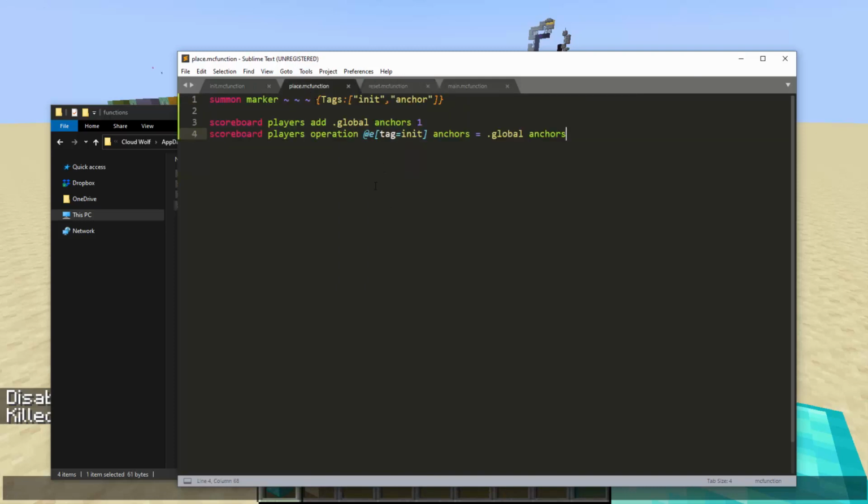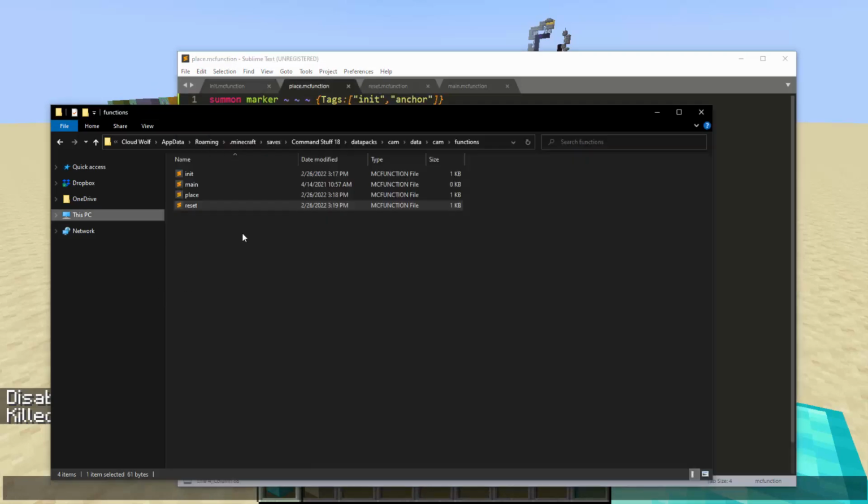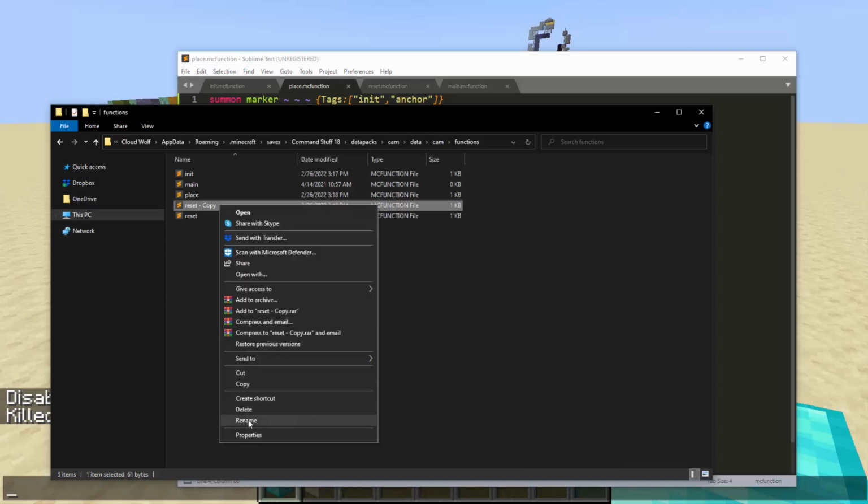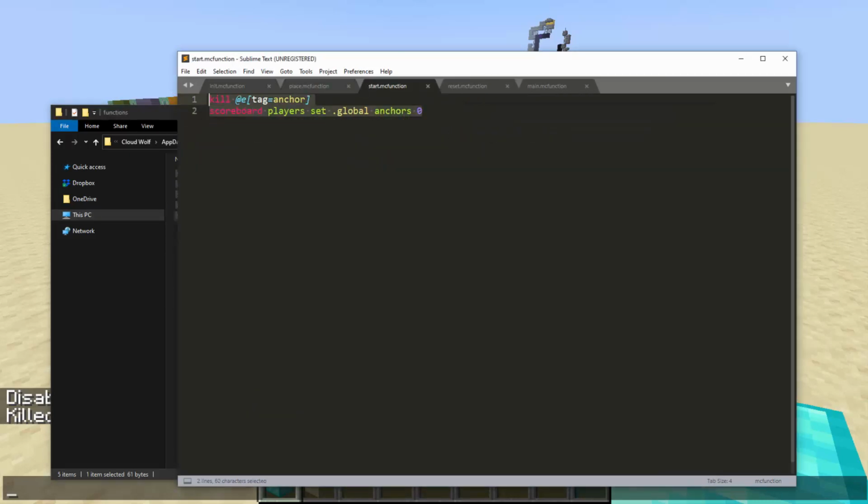Okay, so next we need to basically have some kind of tracking system where the player will go to each of these anchors. So when you start, let's have some kind of start to start the path. And we're going to do scoreboard players set @s anchor 0. So this puts you at anchor 0.